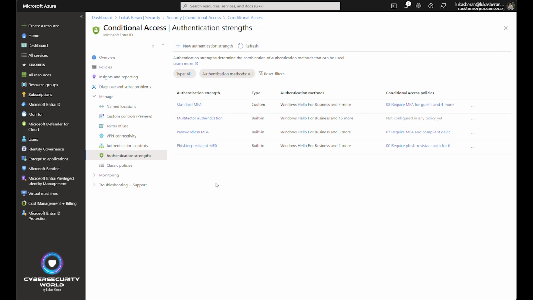So I don't want to allow any phone authentication such as call or SMS or any other weaker way of authentication, including one-time passwords. These authentication strengths can then be used in conditional access policies. So you can, for instance, have a conditional access policy for regular users that would require this standard MFA, and then you would have a conditional access policy for your privileged accounts that would require phishing-resistant MFA, for example. So this is the granularity you get with authentication strengths and conditional access policies.